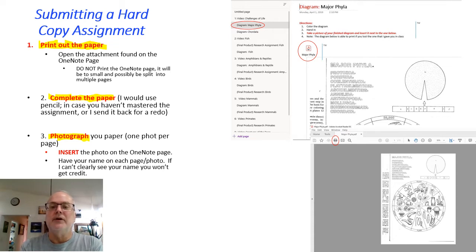Now, for printing out the diagram, you have to go to OneNote and find the page where the diagram is located. You've got to open up the attachment. It'll say a PDF attachment. You have to open it on your computer, so that it opens like right here, and then print that. Don't try to print the OneNote page because it will probably separate things into multiple pages and the diagram would be too small to color. You need to actually open it and then print it.